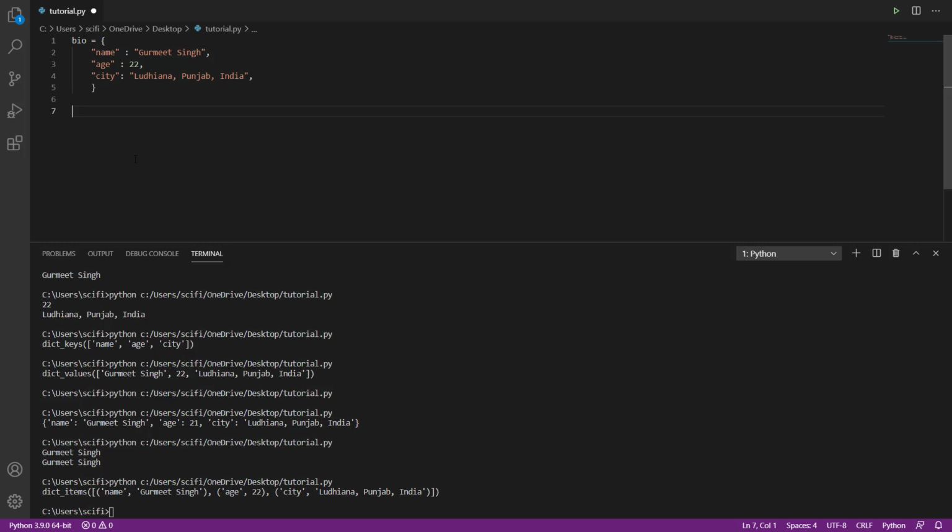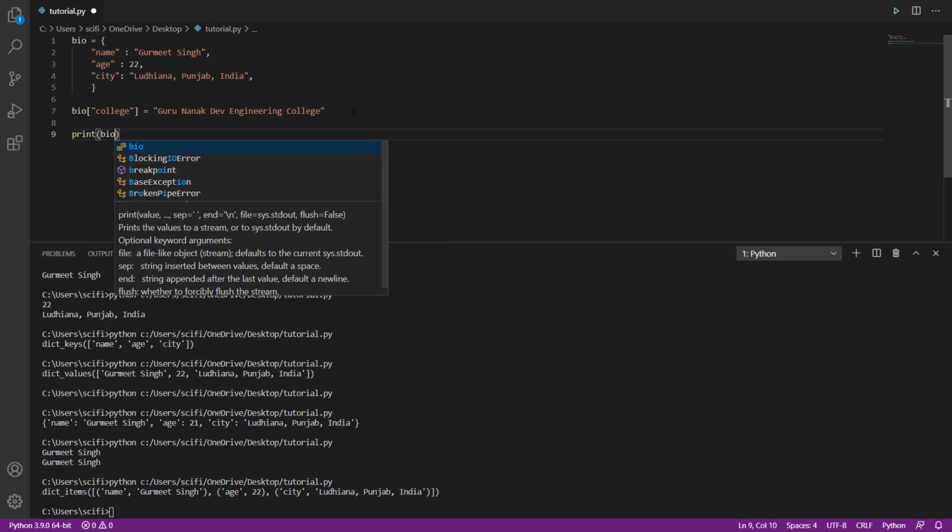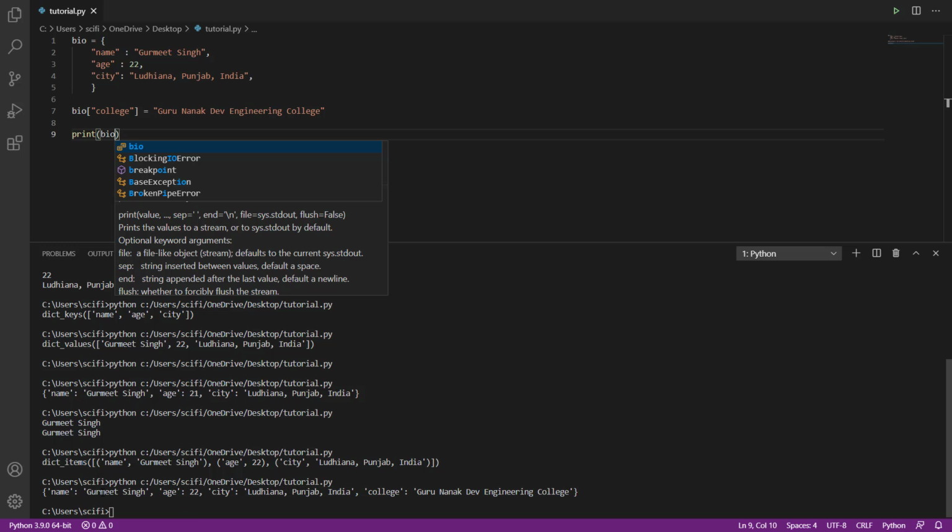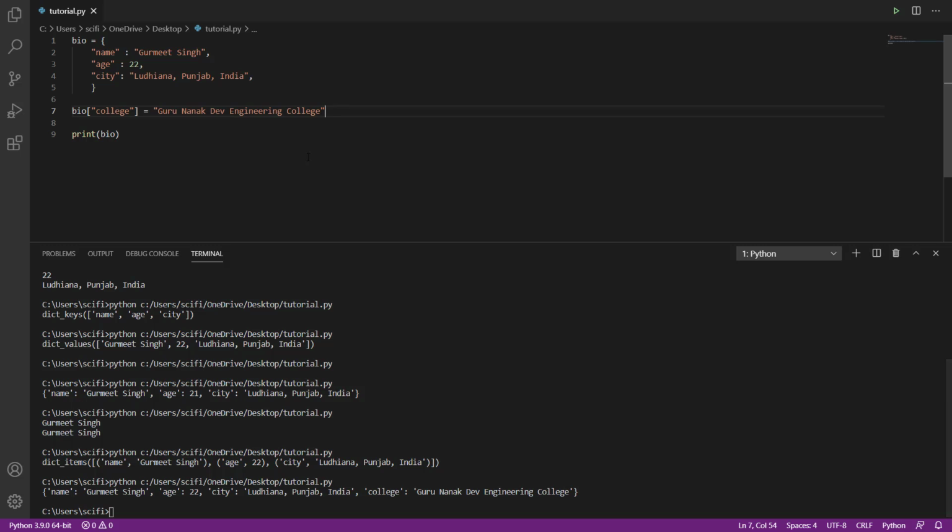Let me add my college name as one of the key value pairs here. How can I do that? I have to write bio, and then the key name college, and then simply write equals to and the value, that is Guru Nanak Dev Engineering College. Let me print bio now. You can see it now has 4 key value pairs: name, age, city, and college, Guru Nanak Dev Engineering College. This way you can add a particular key value pair into a dictionary.